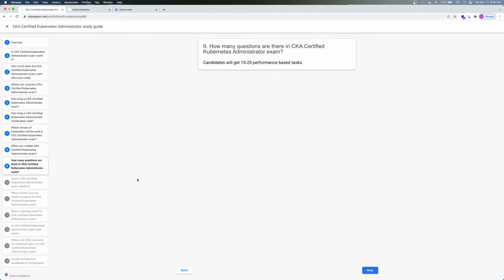How many questions are there in the CKA exam? So you will get around 15 to 20 performance-based tasks. So you'll be asked to create certain objects, do troubleshooting, or handle multiple objects in a task, which you get in the CKA exam.